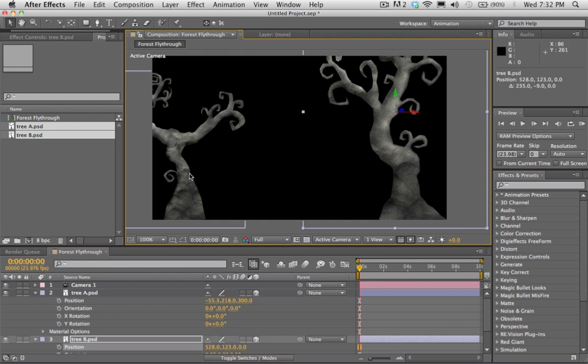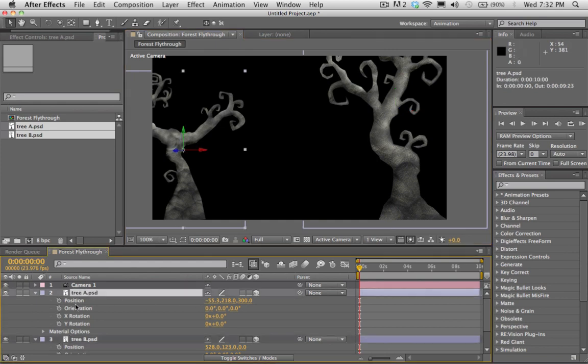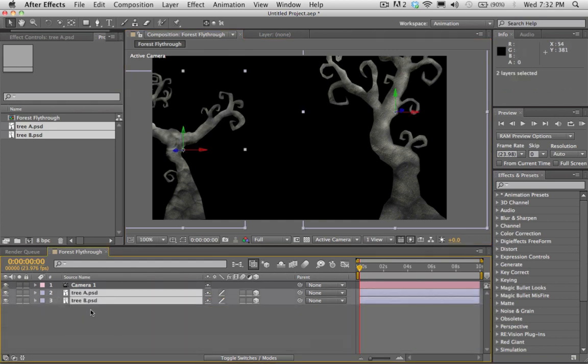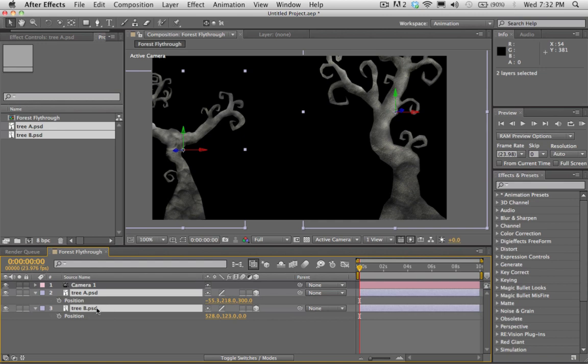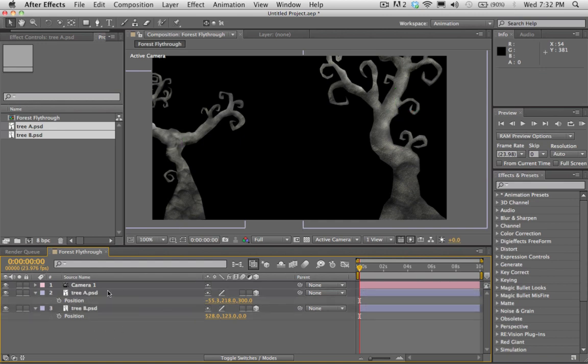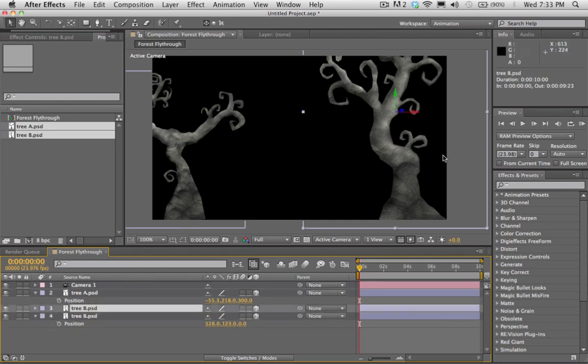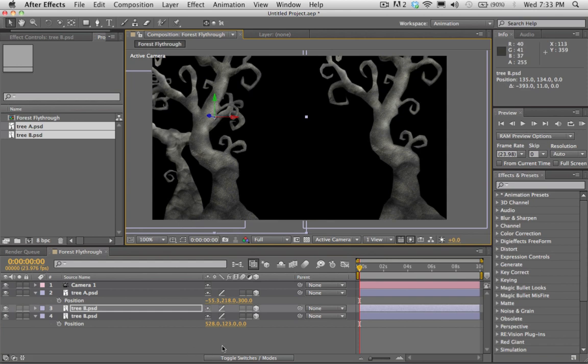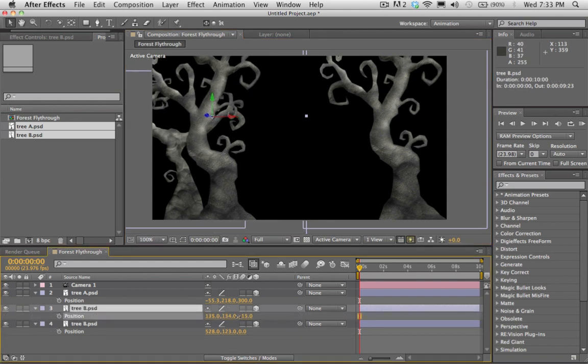So I already moved one of them back, so I'm going to select both of these trees and hit P. I'll hit P twice there to bring it up. And so one of them is at 300 depth, one of them is at 0 depth. So I'll duplicate another tree here, move it around. Maybe I'll pull this one forward. So I'll hit P to bring up the position, and then I'm going to scrub it forward.